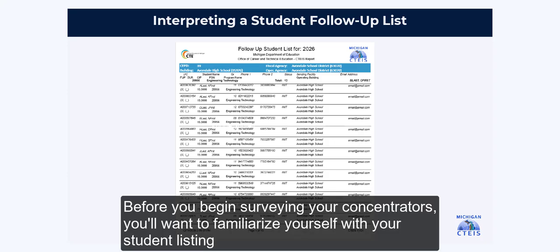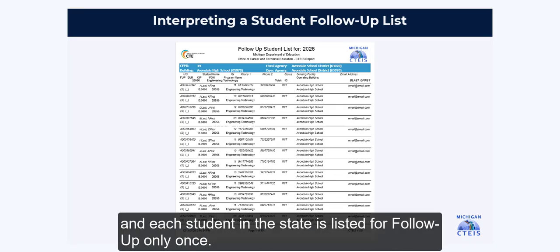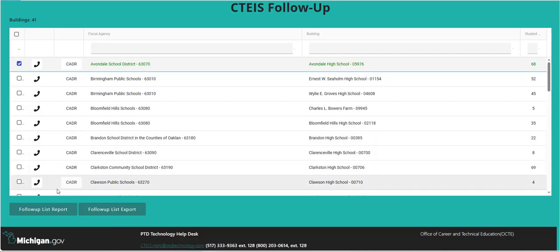Before you begin surveying your concentrators, you will want to familiarize yourself with your student listing. This list is generated from the list of students who have left school after obtaining at least concentrator status in one or more programs. And each student in the state is listed for follow-up only once.